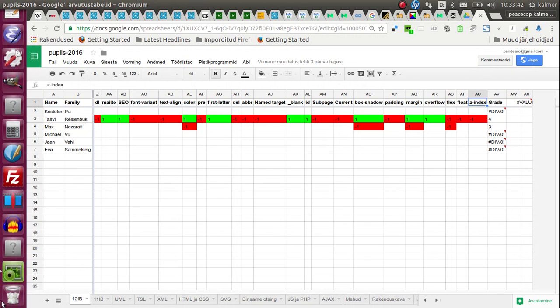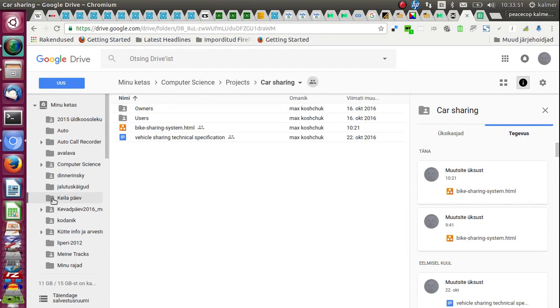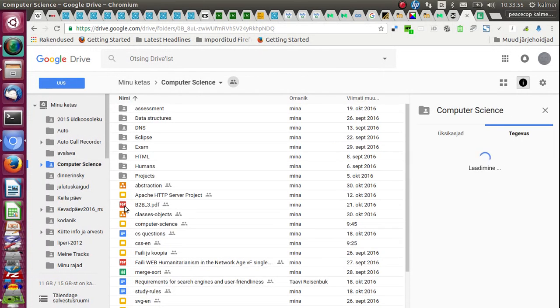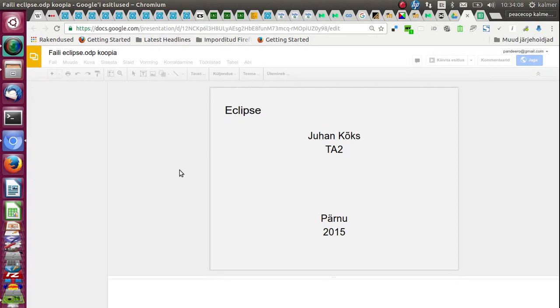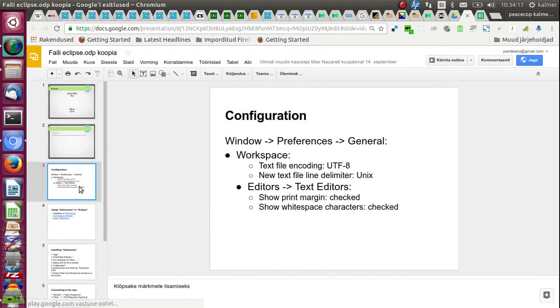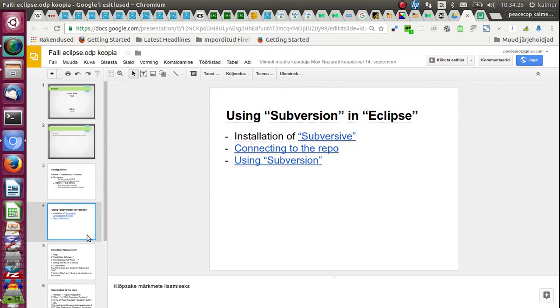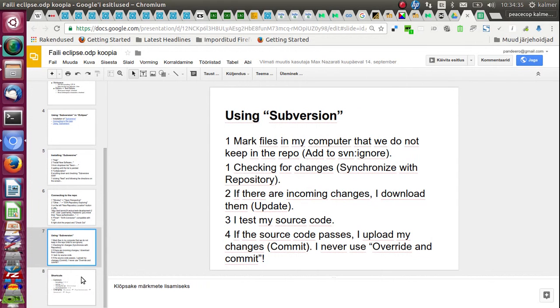Now, Eva, you have asked how to synchronize. For that, there is a file in the folder Eclipse. This one. And the slides with white background are created by me. There are slides about configuration, and starting from slide number 4 is how to use Subversion in Eclipse. And on slide number 7, there are rules on how to synchronize your work with the server repository in Hearbeat.